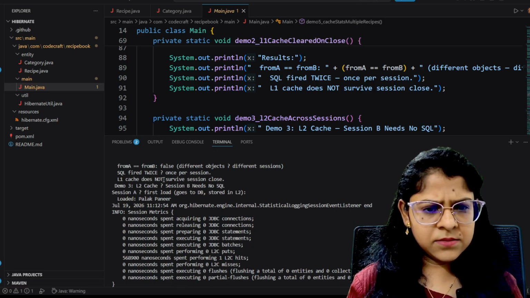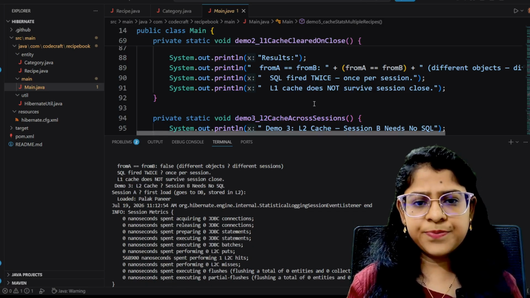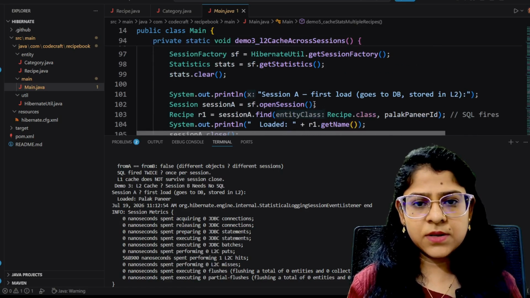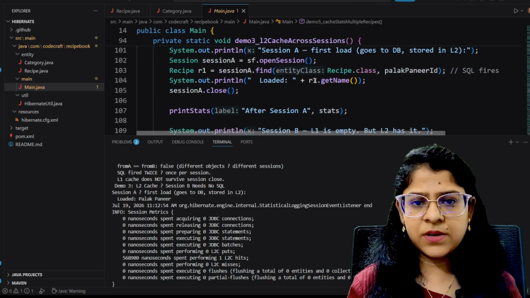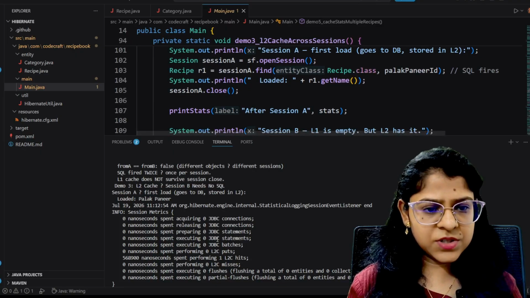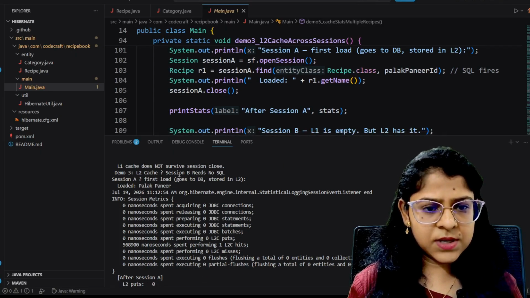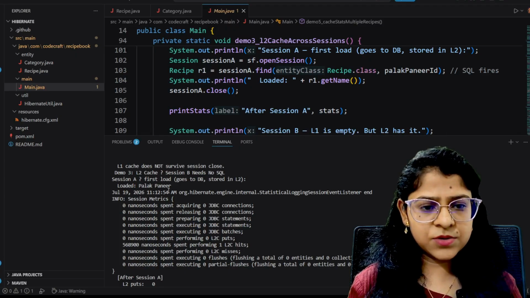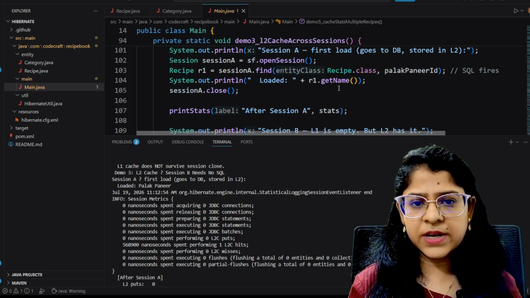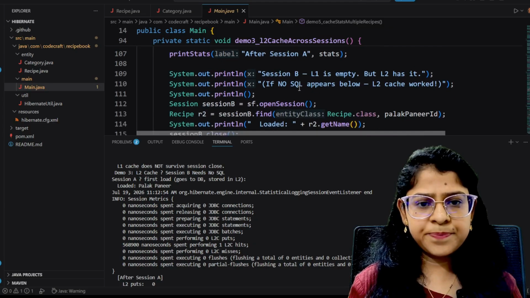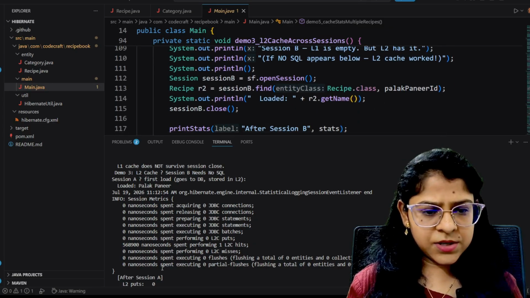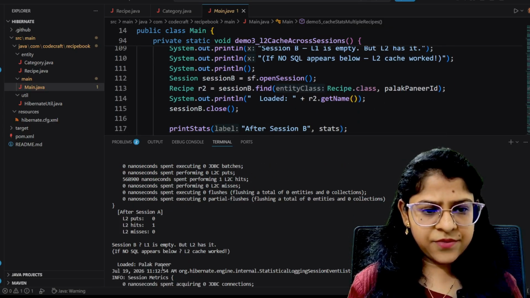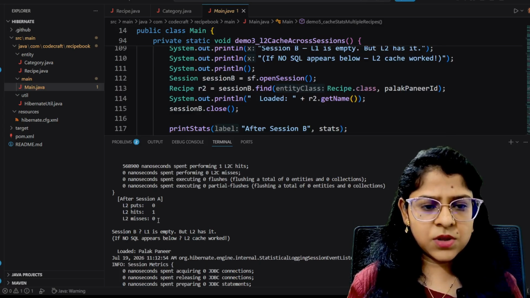And then coming to demo 3. Here we have session A, which will load first. Here you see L2, session B needs no SQL. Session A's first load will go to the database, then store in L2. So here it loaded this Palak Paneer, get name loaded. Then it calculated the metrics, and after that it gave us all the counts.